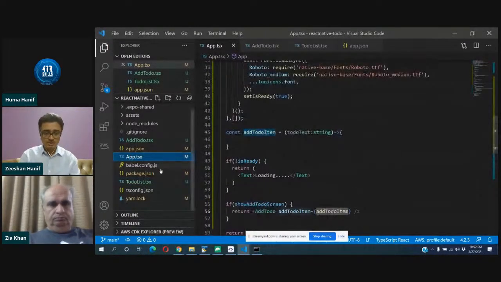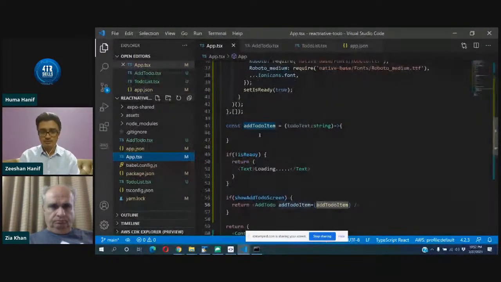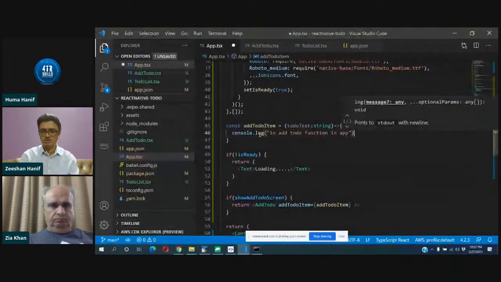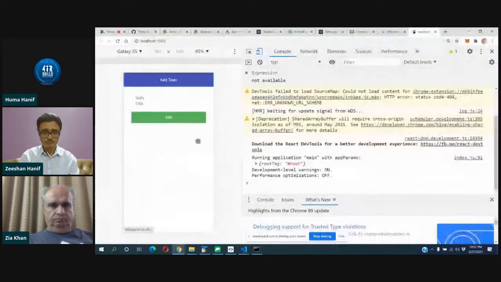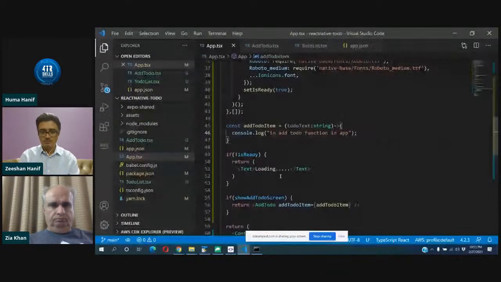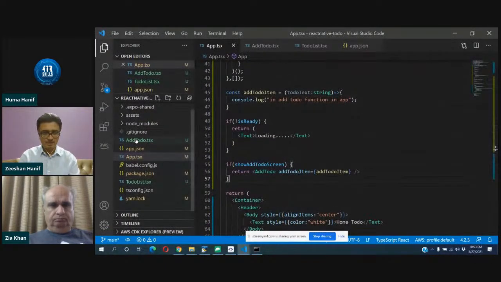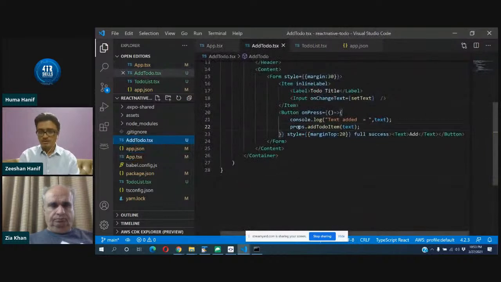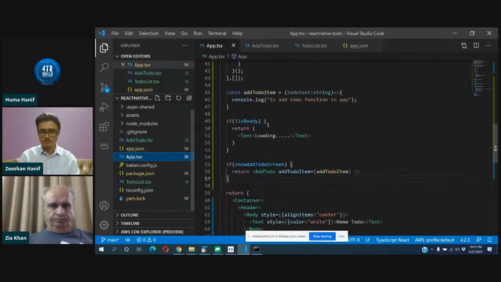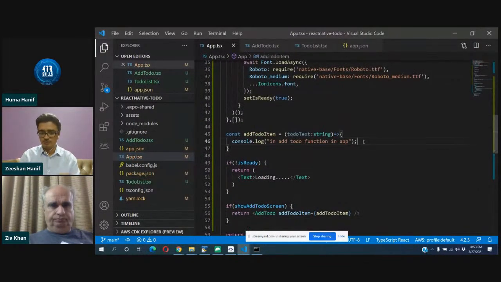Okay, so once the user presses this, what we wanted to do, let me show a console log, in add to do function app, just to show you guys. Once we add, and we call this, in add to do function app. So our function is being called. We have sent this function in add to do, and we are calling this function from here. So actually this function is being called. So our calling stack is working fine.